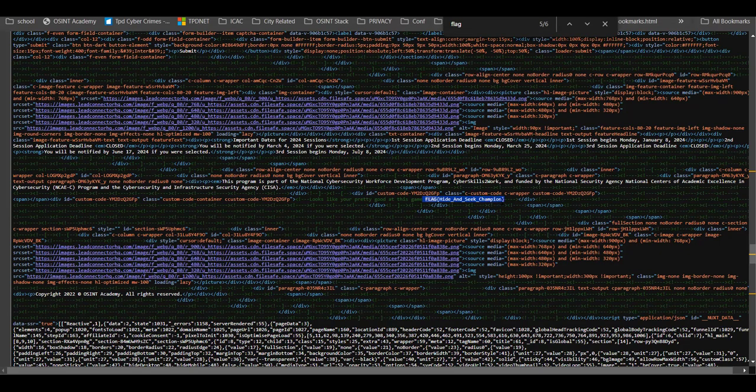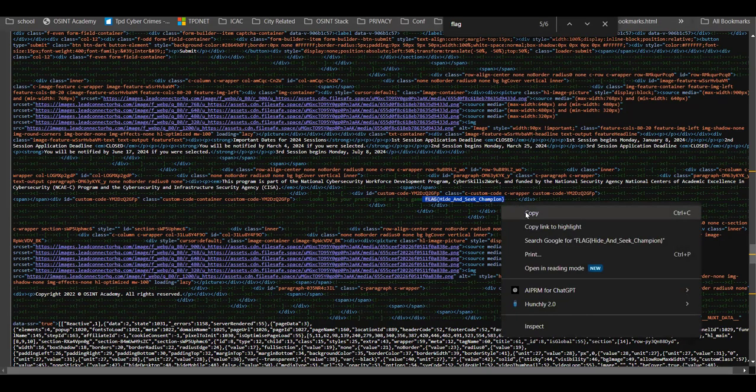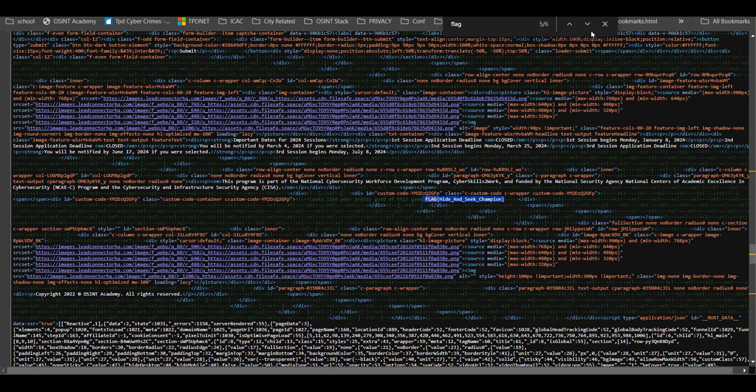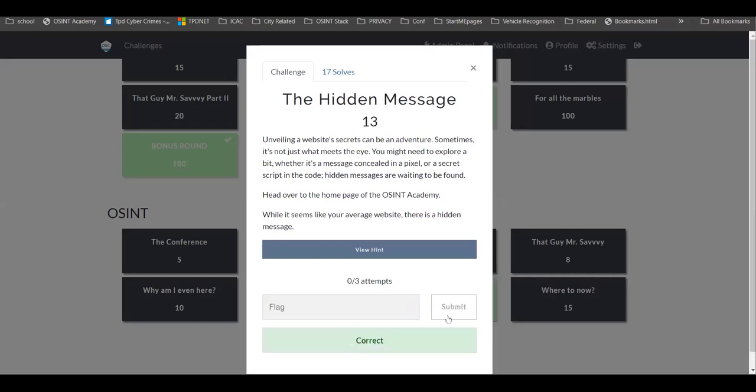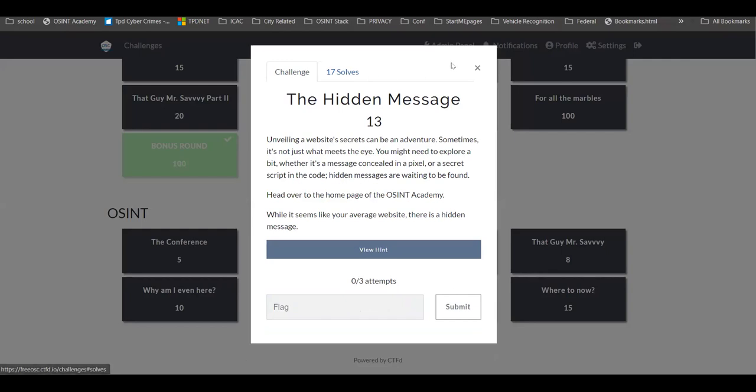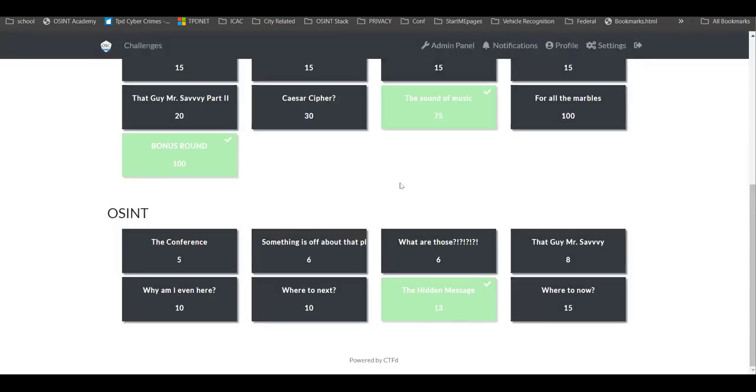So I would just copy that whole thing. Close this. I'm gonna drop that right in there. And we got it correct. Looks like 17 people did solve it. So we got some people. All right, so that was a hidden message.